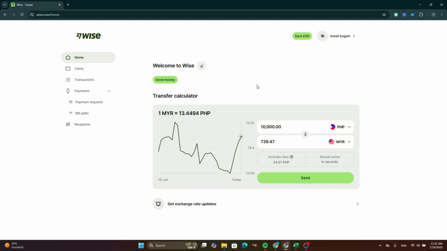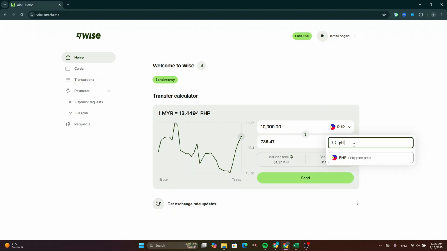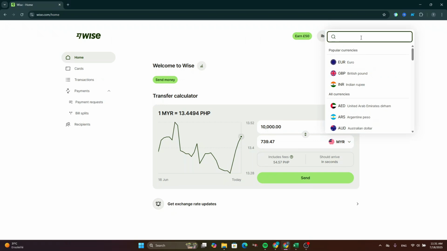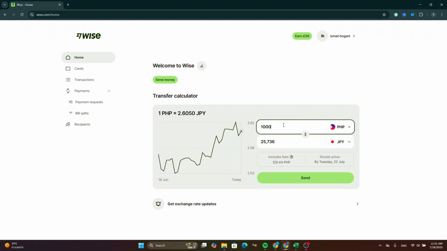Now, after that, what you need to do is open your Wise account, and here select your destination currency. In this case, it will be the Philippine peso. Now select your recipient currency. In this case, it will be the Japanese yen, as you can see. After that, you can type in how much you want to transfer, for example 10,000 or 100,000 pesos, and as you can see, click on send.